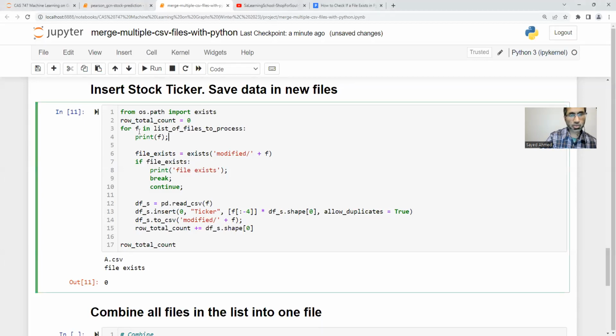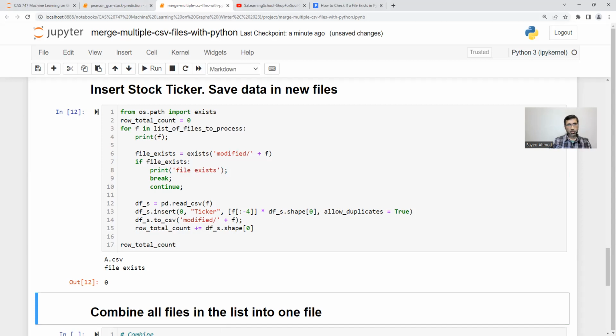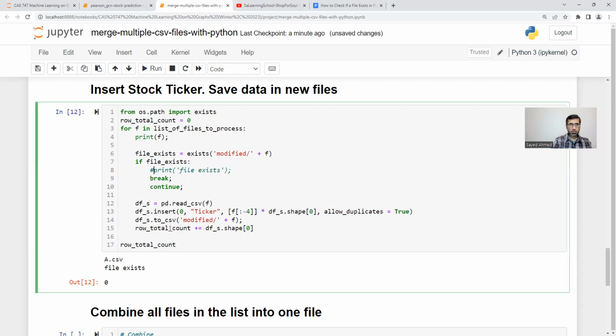Okay, you're just checking if that corresponding file exists in the modified folder. And if the file exists, we print, we break. I think I used break for debugging purposes. I don't need any of this. Okay. If file exists, continue. Okay, let me show that it works, right? Yeah, a.csv already is there. So ideally, we want to do a little bit more to it.